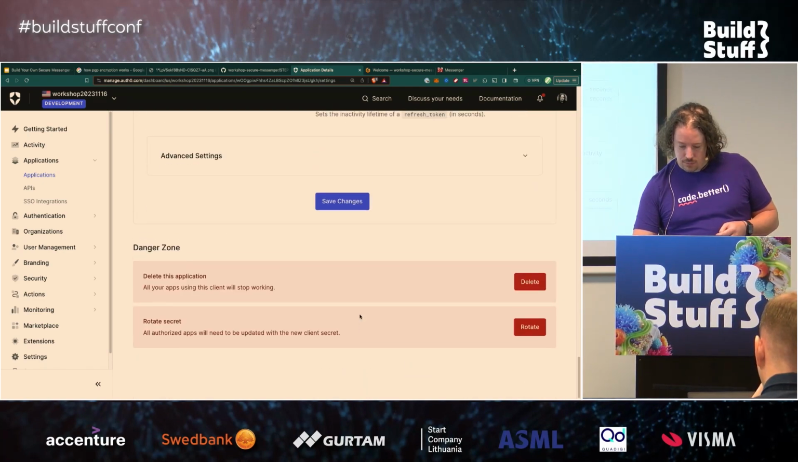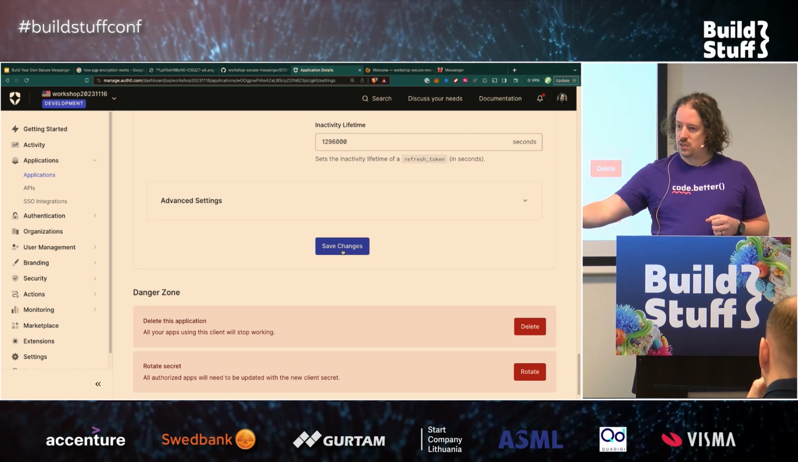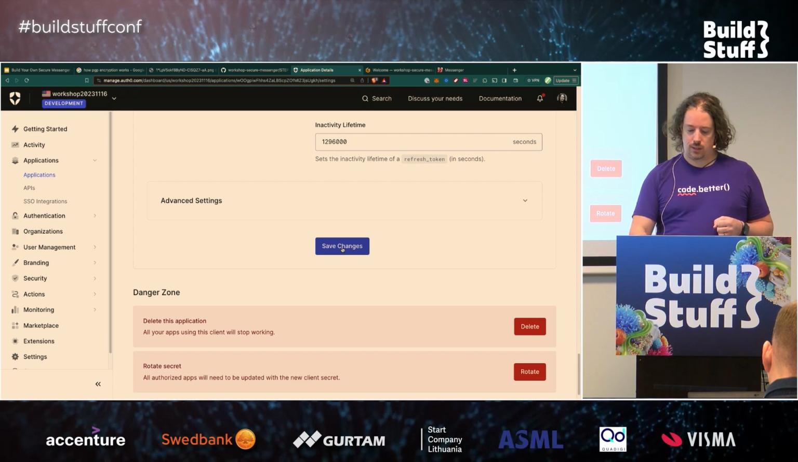And then if you scroll to the bottom, there's a save changes. You might have a newer interface. There might be a save changes at the bottom statically. But if not, find the save changes button and click on that.